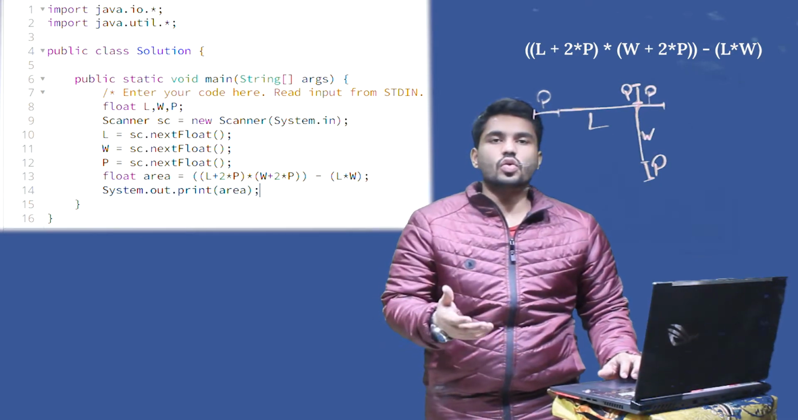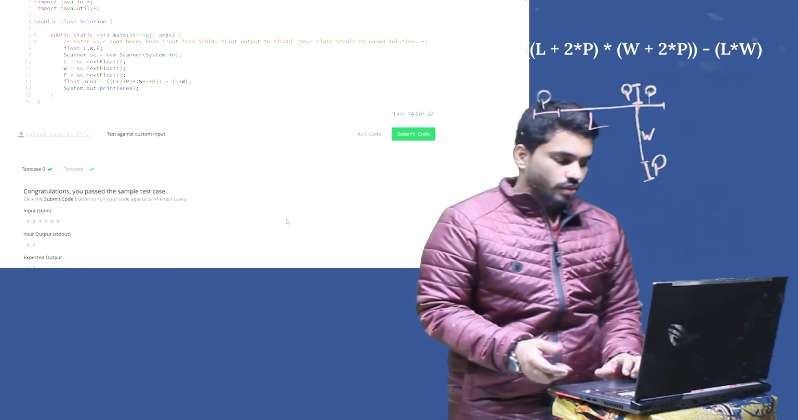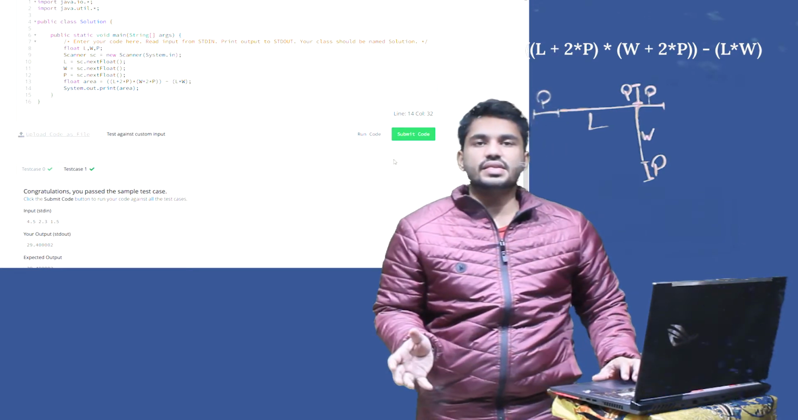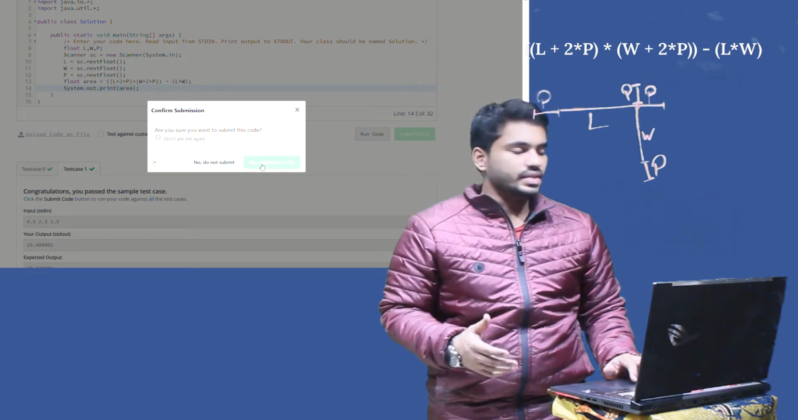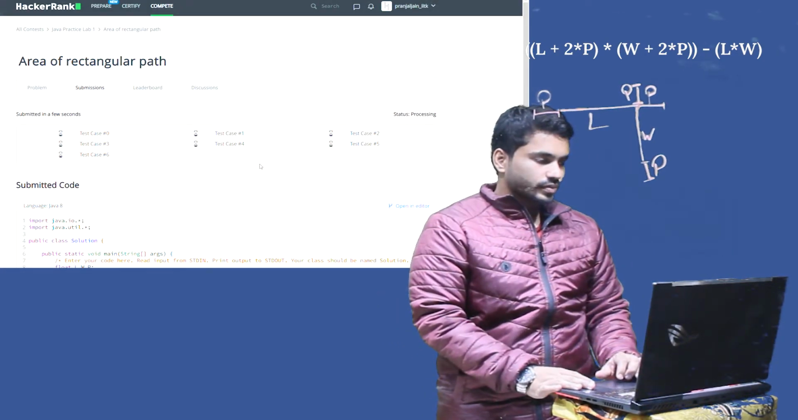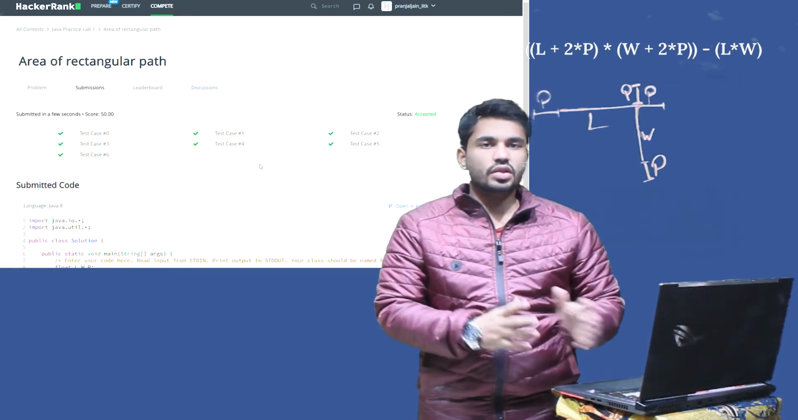Now we'll see if the code actually passes the visible test cases or not. So we'll click on run code, and as you can see, both the visible test cases have been passed. Now we'll see if we are able to pass the hidden test cases as well. So yes, we have a perfect score and we have successfully passed all the hidden test cases.